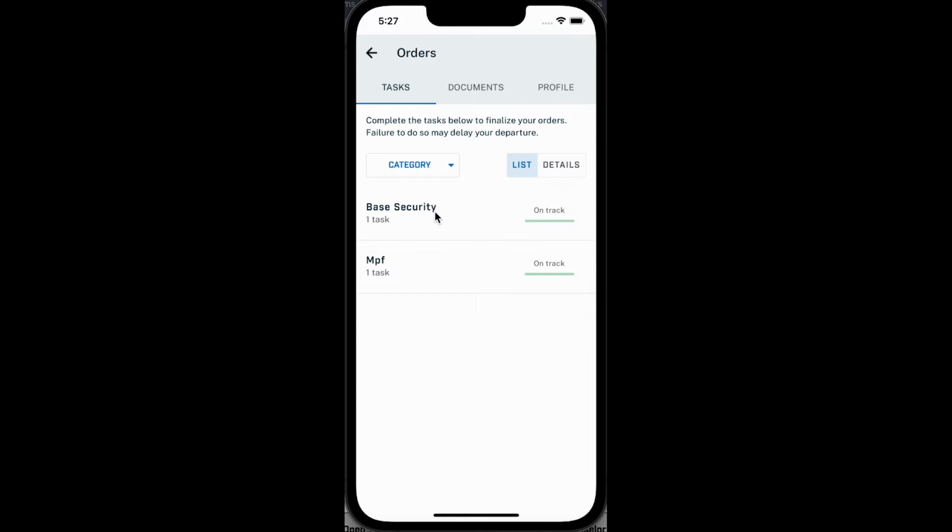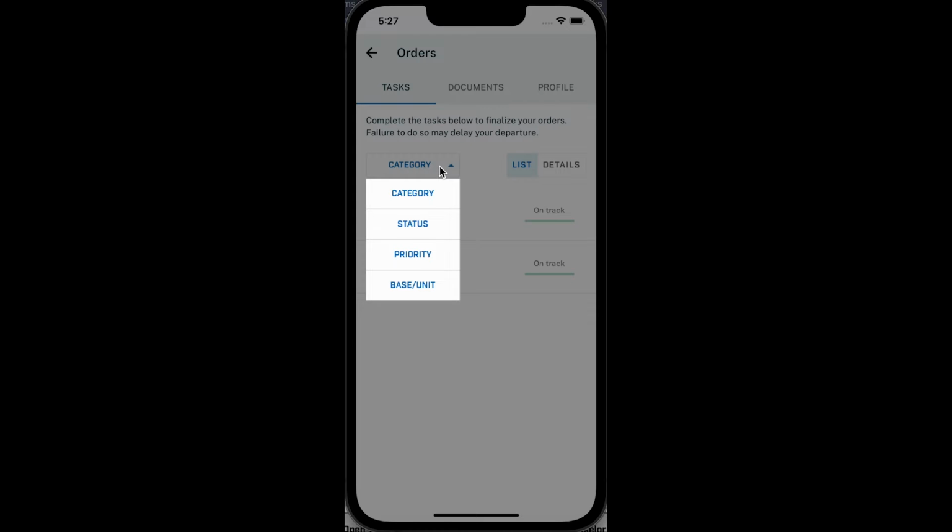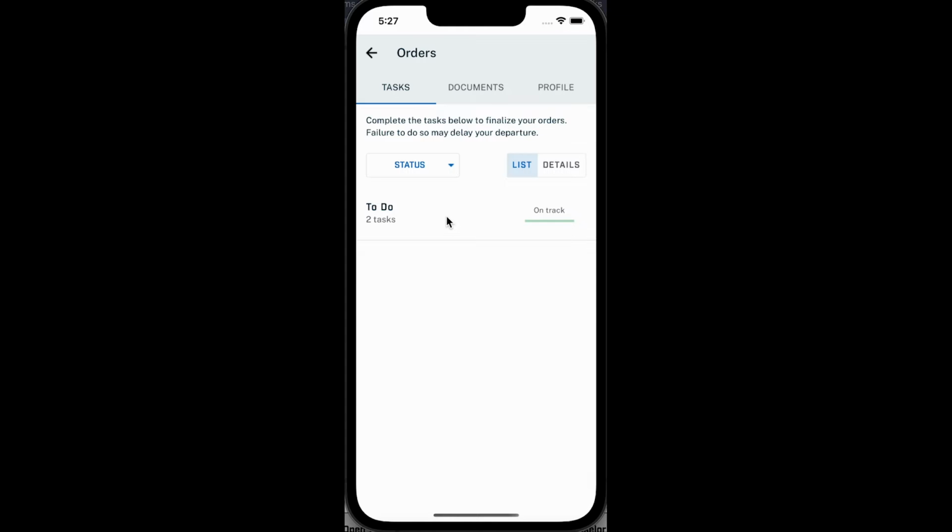All right, so those tasks, one of those is assigned to base security, and one of those is an MPF task. You can sort these tasks in different ways. You can sort them on status, priority, and base or unit tasks. And as you can see, we have 2 tasks that are currently in to do.